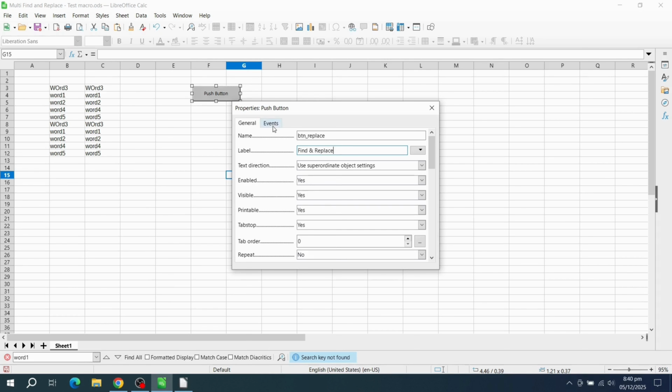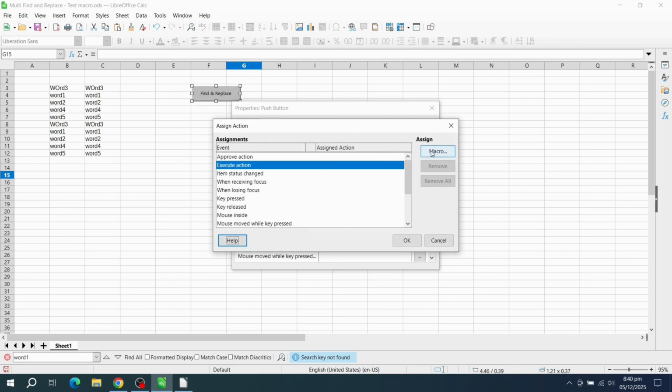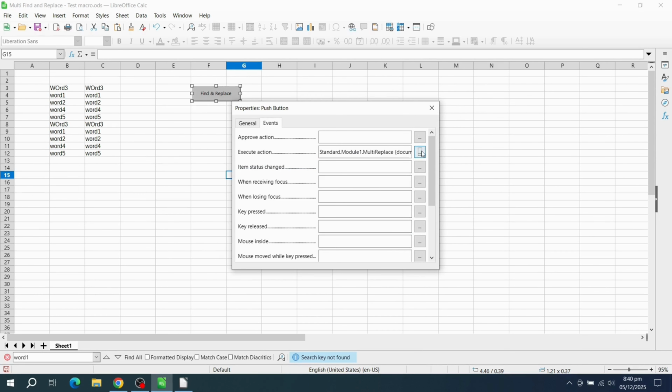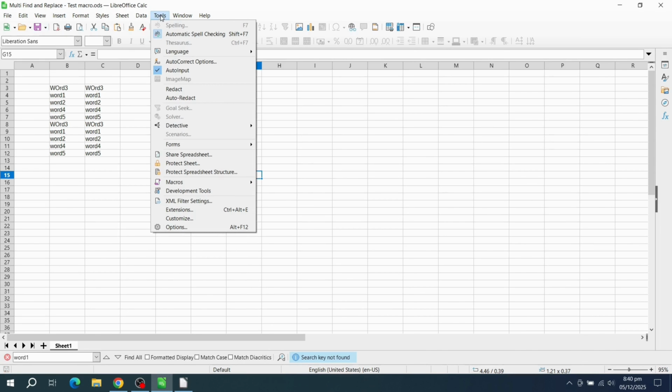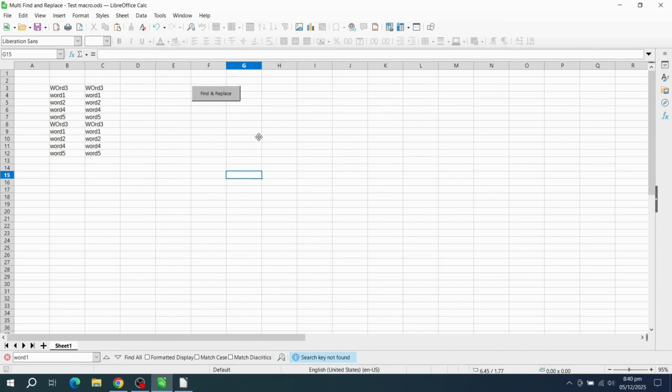Now go to the Events tab, find the Execute event of the button, click the three dot button, click the Macro button and select our created macro which we saved in our sheet module, then click OK and close all dialog boxes. Now save the document and go to the Tools menu, then Form. A submenu opens. Then click on Design View to turn off the design view mode.